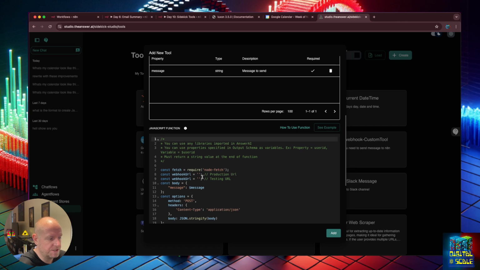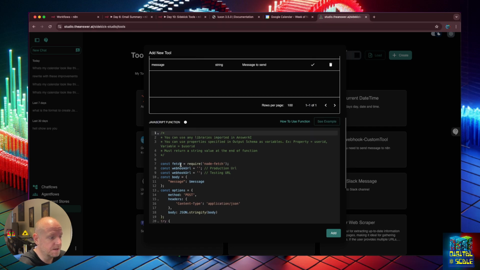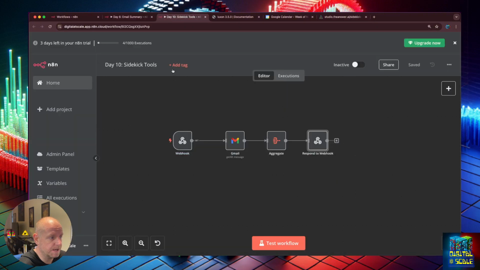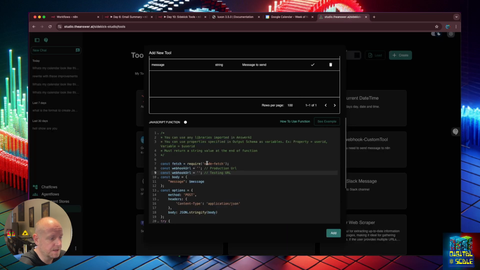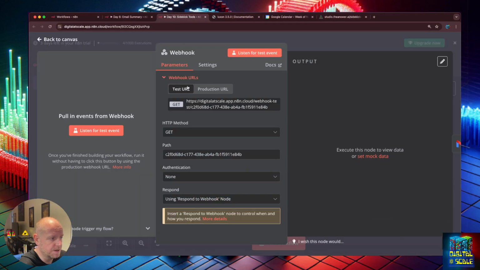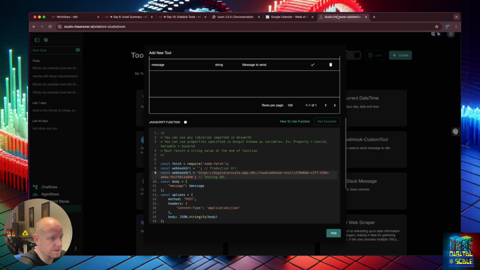We don't have to change anything in here except, remember, we have to add our production URL and our testing URL. So let's go back over here to N8N, click on our webhook. The first tab is testing URL, so I'm just going to click on that to copy it. I'm going to paste the testing URL in here, in between these two quotes, next to the one that says testing URL, and then the production URL here.